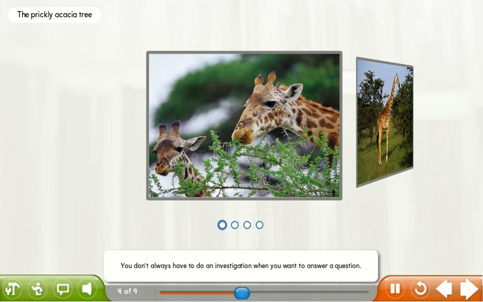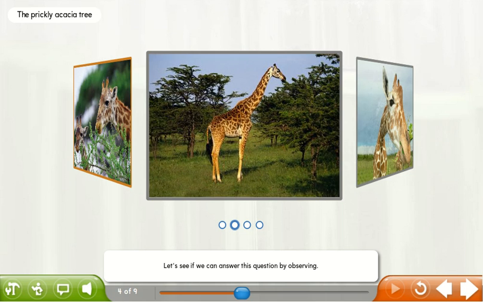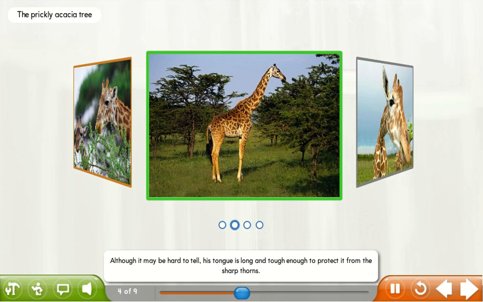You don't always have to do an investigation when you want to answer a question. Sometimes you can just observe and explore. Click the picture to learn more. Giraffes feed mostly on acacia trees. They have long, sharp thorns. Why don't giraffes hurt their tongues while they eat? Let's see if we can answer this question by observing. Watch the giraffe while he eats. Although it may be hard to tell, his tongue is long and tough enough to protect it from the sharp thorns.